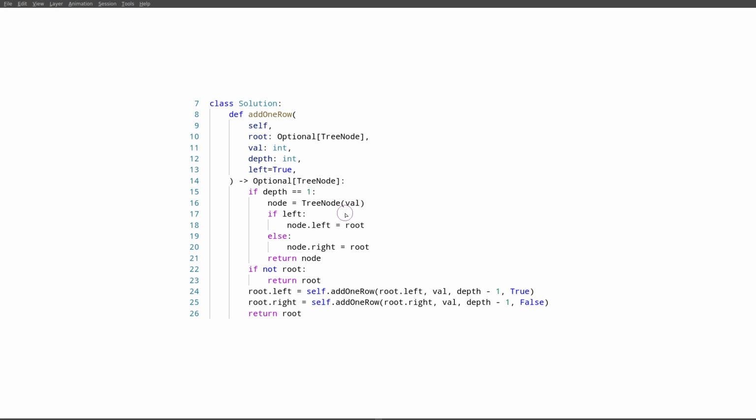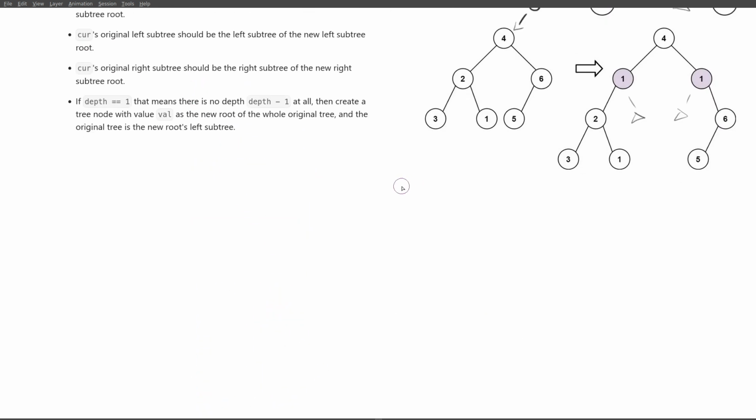We'll have to, at every point, remember whether we're in a left subtree or a right subtree. And by default, we're in the left subtree. So that was one of the points in the task description, that if we want to create a new root, then everything else becomes its left subtree.